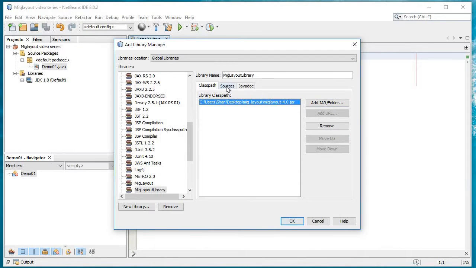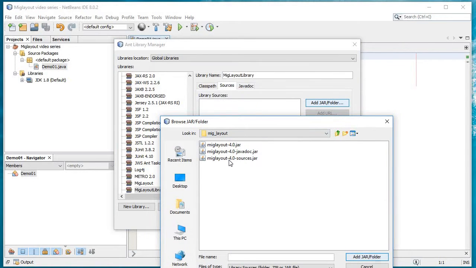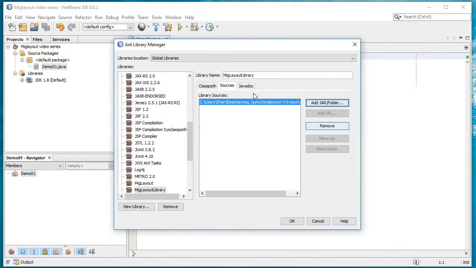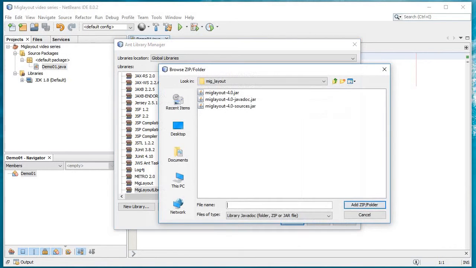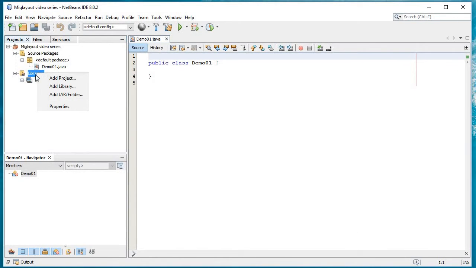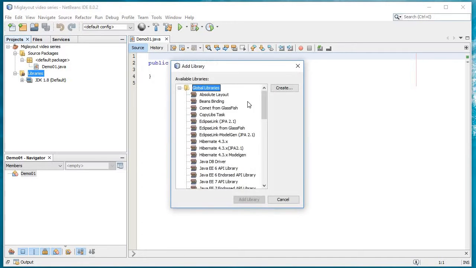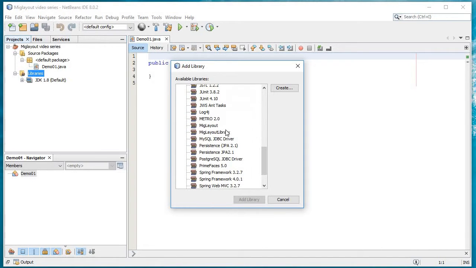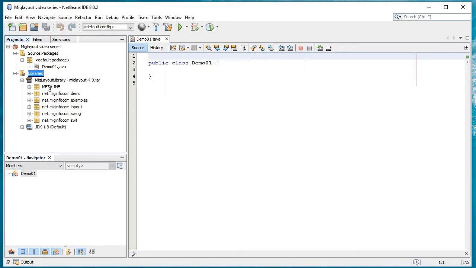Okay, and then click the Sources tab and click Add Jar folder, and then click MigLayout 4.0 sources.jar. Okay, and go to the Javadoc tab and click Add zip folder and click MigLayout 4.0 javadoc and add and click OK. And here right click on Libraries, click Add Library. Here search for MigLayout library and click Add Library. So all the required library files are here, so we are good to go.